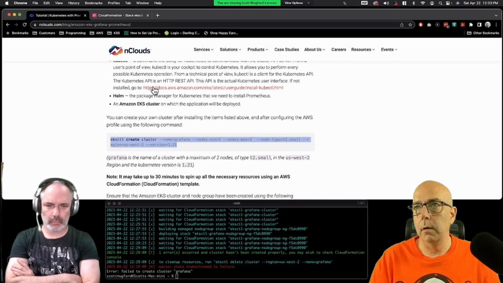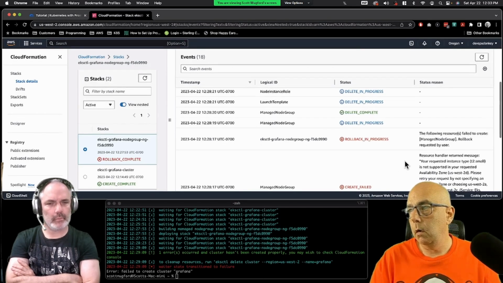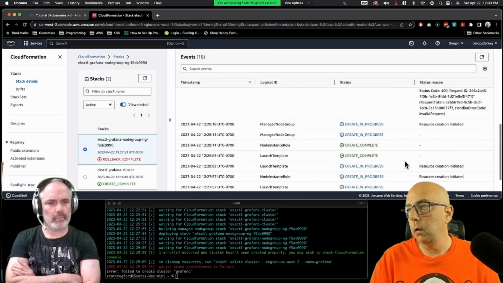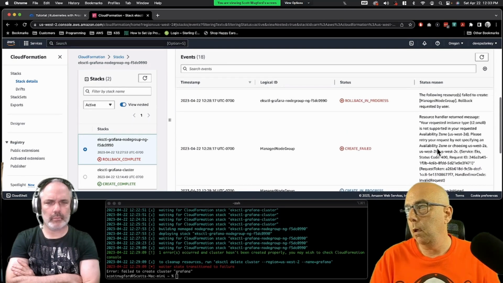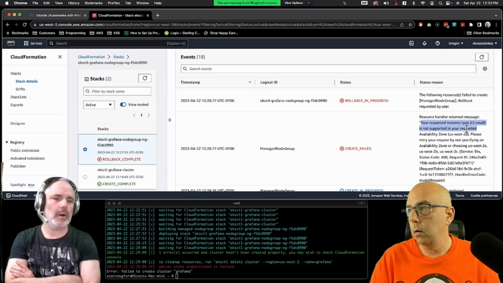But I go into the CloudFormation stack and then look at the error, and the first error that seems to be failing is that the T2 small is not a. Oh, it's not supported in your region? No, in the availability zone. Oh, not the region, availability zone.